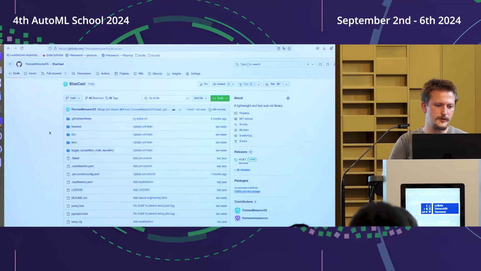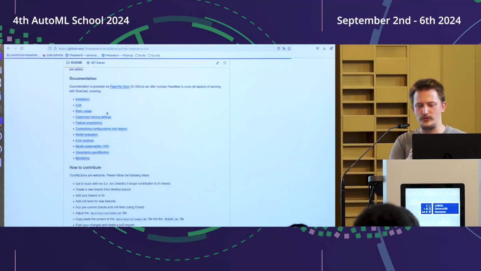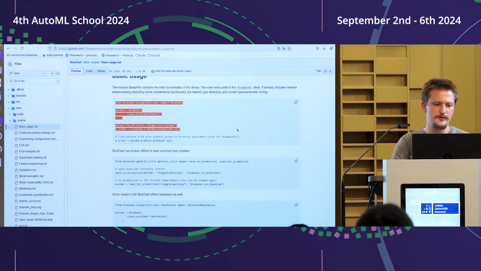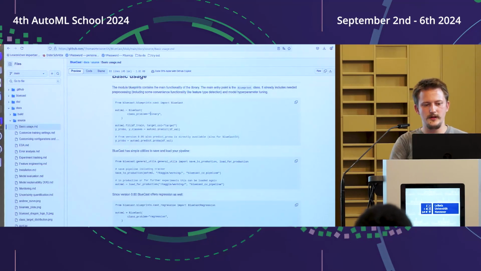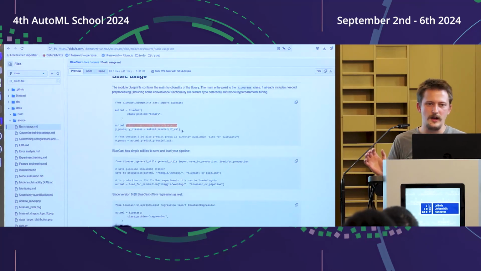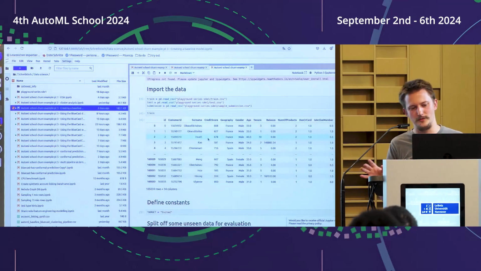Now I'm on the GitHub repo. Let's say we would approach BlueCast for the first time. We could go into the documentation, basic usage, and see that this is all we have to do to get a pipeline that predicts on new data. We just instantiate a class, comparable to the AutoScaler we have seen earlier today. We just fit the pipeline, and then we can predict on new data. That would basically be it to get the full pipeline.